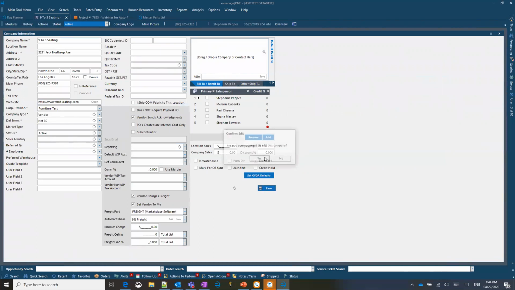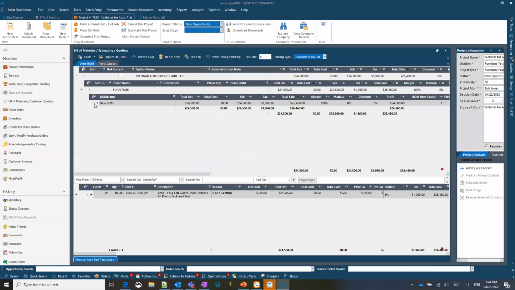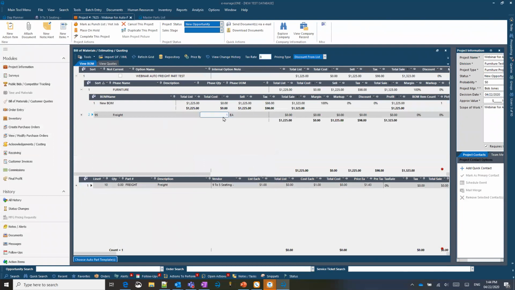Save, yes. Let's save this. And then let's change this back. And what it does is it's still going to add that freight line on for you. Set the vendor to 9 to 5, so you don't forget to flip that. But it's just going to put it in as a quantity of 0.